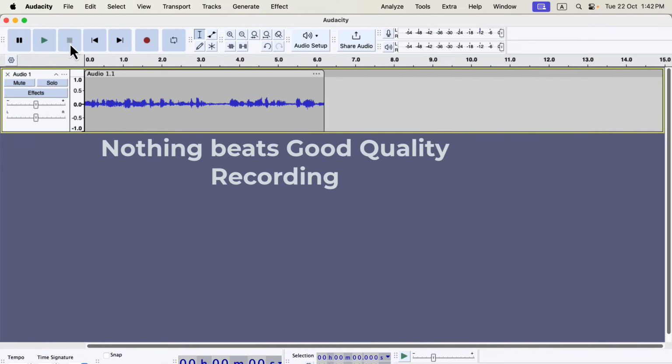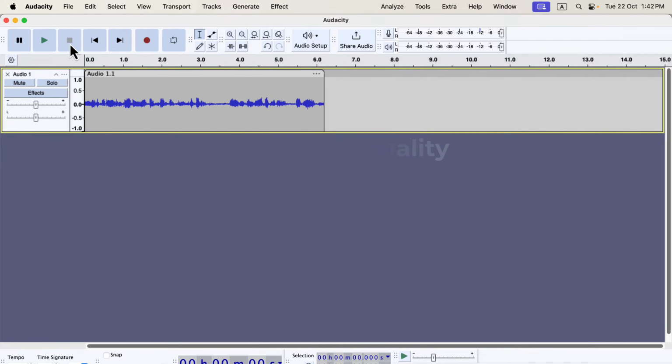A high-quality recording not only results in better final audio but also makes the editing process much easier. If you're new to this, remember, a good recording equals good final audio. On the flip side, a poor recording will lead to poor final audio, no matter how much processing you apply or how expensive your software is.